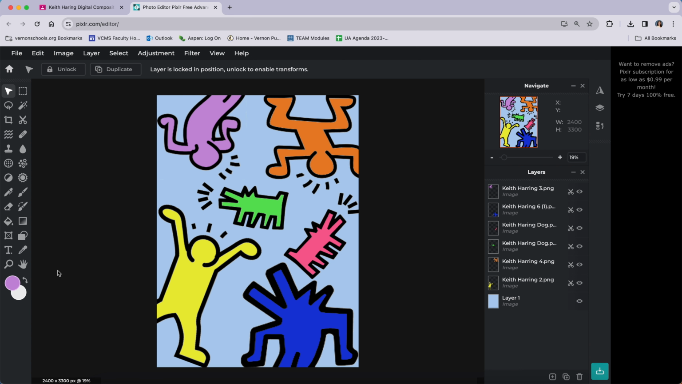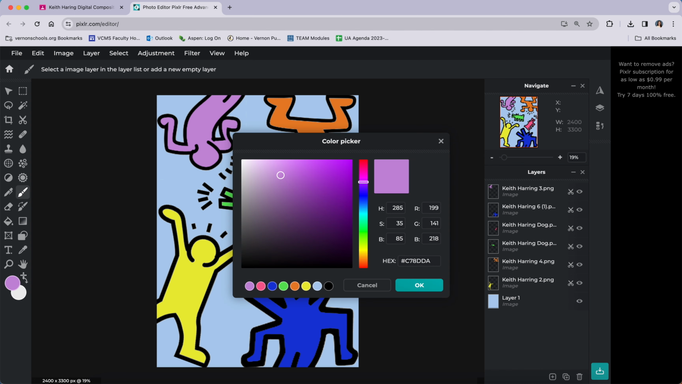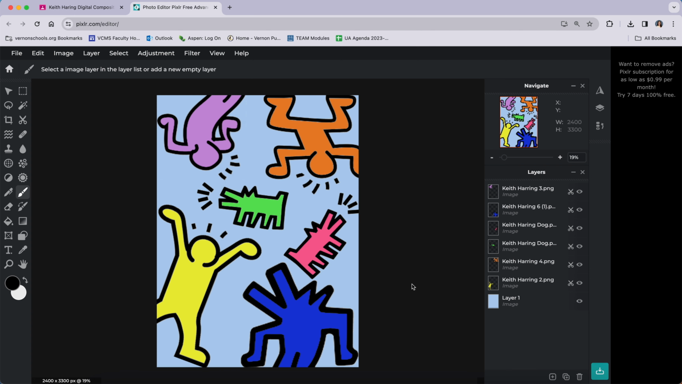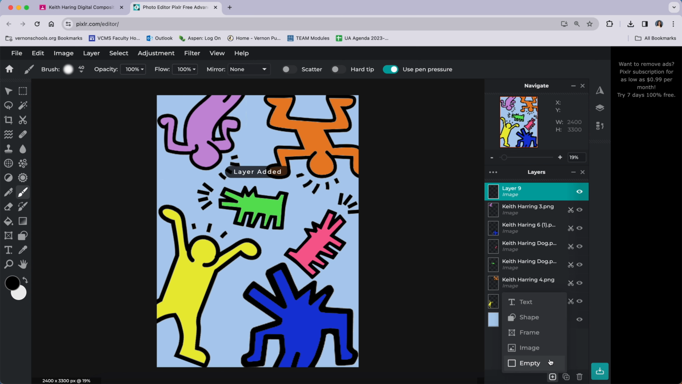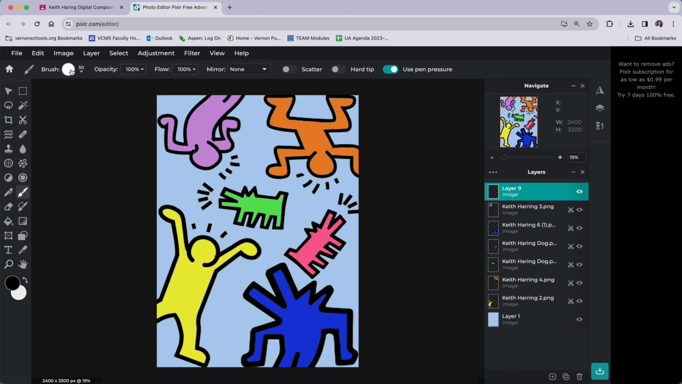Once you have all your figures on the artboard, one thing you can do now is go over to the draw tool. You can pick the color black, press OK. Then once you're in the draw tool, one thing that you also have to do is create a new layer. So you're gonna go to plus and pick empty so that you could draw on that layer, okay? And now you can go up here and pick a different brush. So maybe I'm picking 50, let's see how big that is. Maybe 70.